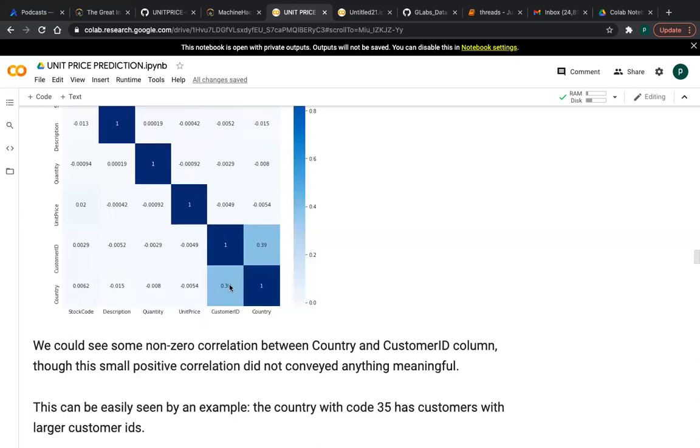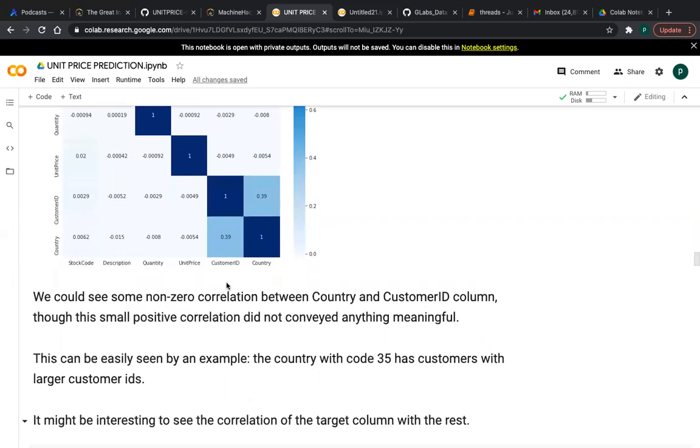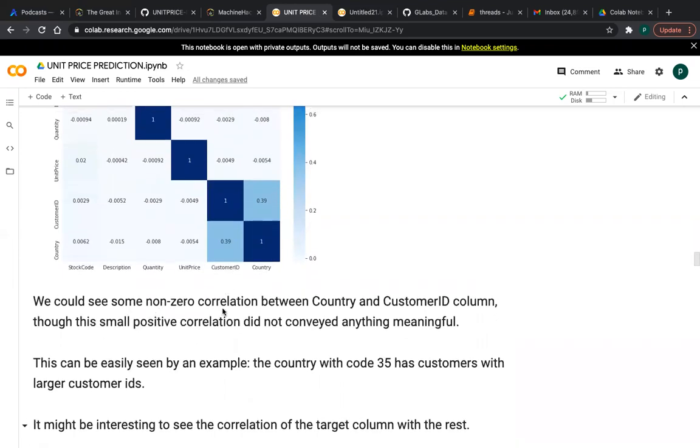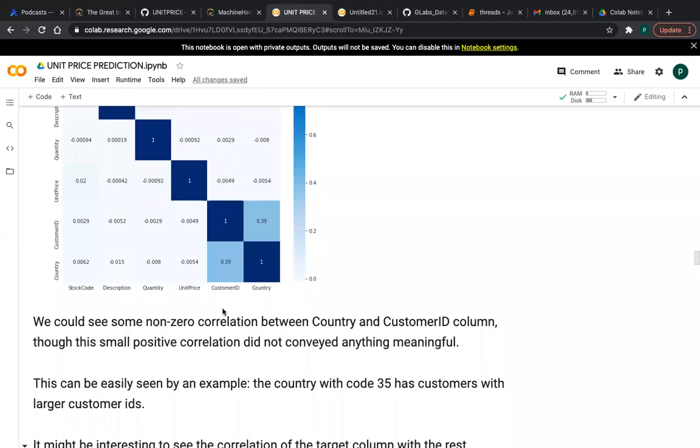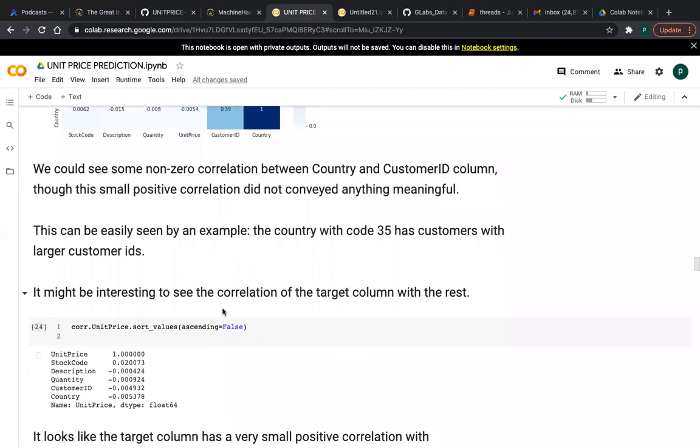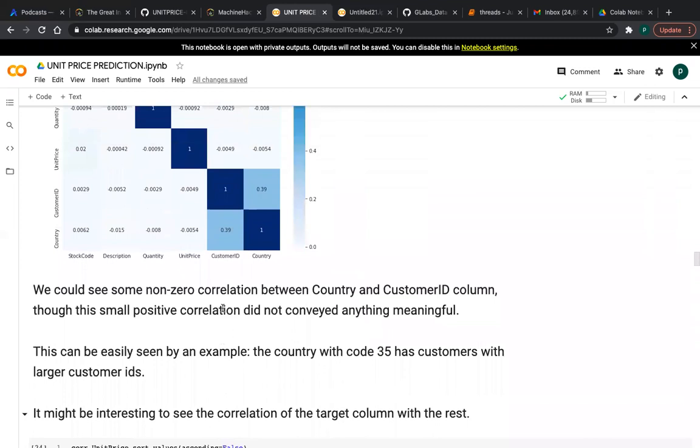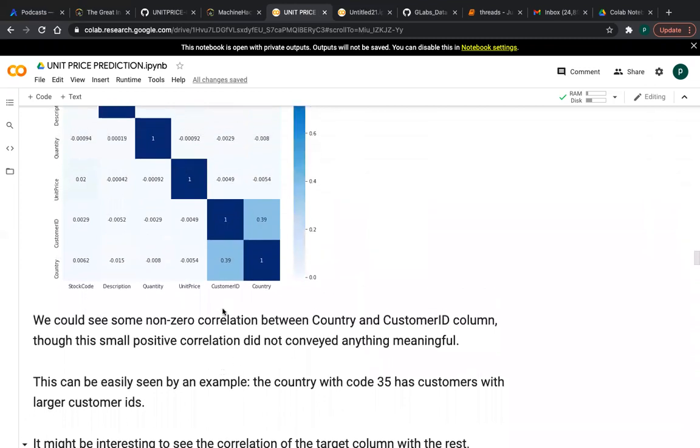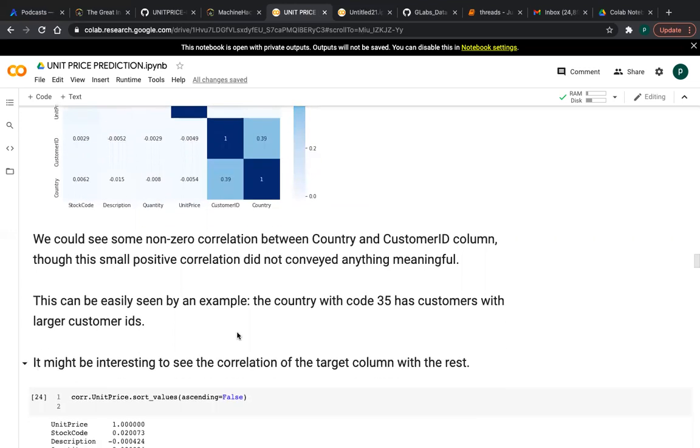It is a small positive correlation, and it did not convey anything meaningful. The value is very low. This can be easily seen by example: the country with code 35 has customers with larger customer IDs. This is the country code 35, so in this country customers are more. You can say that customers from this country are buying more.